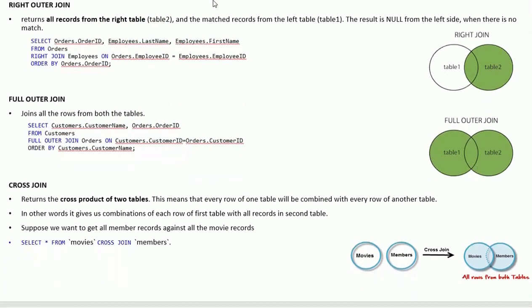Okay, now let's come to the cross join. Cross join is the cross product of two tables. This means that every row of one table will be combined with every row of the other table. If you look at this example, movies and members are the two tables, and if you want to get all the member records against all the movie records, say you want to see what movie is watched by all these members, you will do a cross join. So that is the cross join.